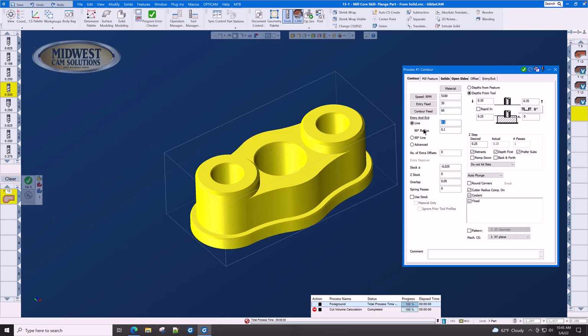Without the line on an entry or exit, cutter compensation will not be turned on. We also use a radius to have a smooth transition onto the part. Our stock is going to be 0, and our overlap is going to be 0. We'll talk about overlap in just a few moments.